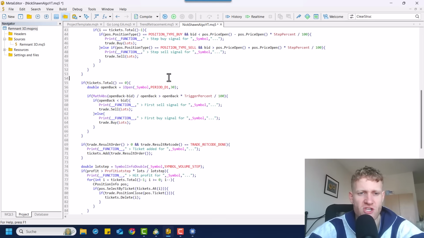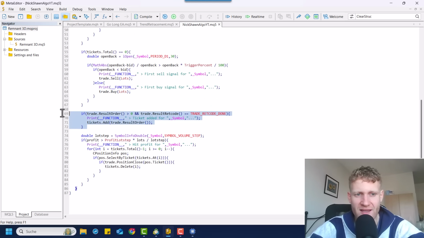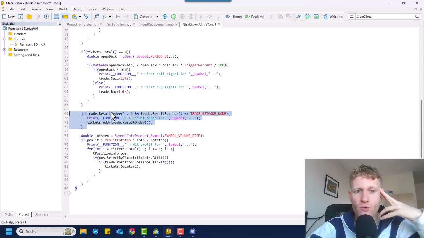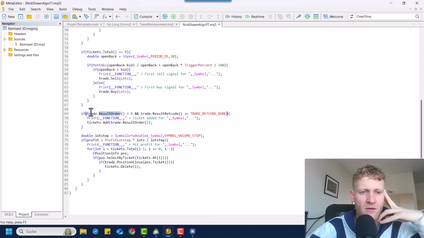And then we just check if the current price is at least trigger percent above the price 30 bars back. If it is, then we open our first sell or buy position. It depends on if the price was going up or down in the last X bars. Then, after we do this, we check if we opened a first position or a step position. If we did, the result order function of our trade object returns something greater than 0. And in this case, we want to add the ticket to our tickets array here.